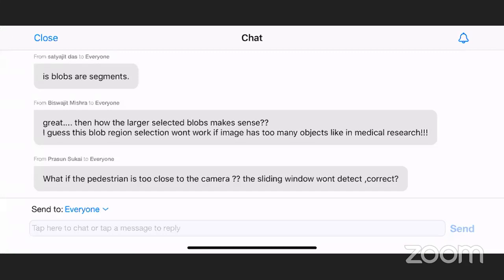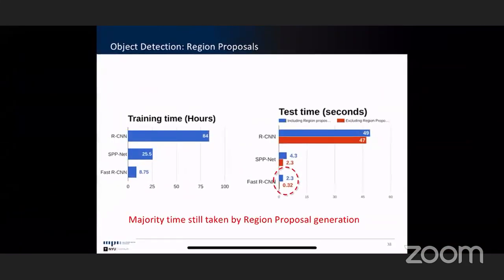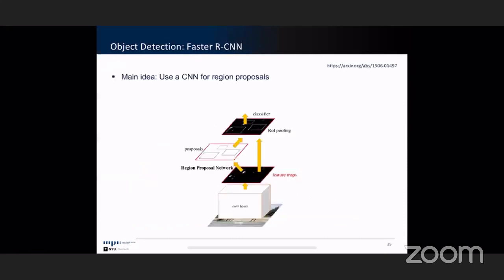Cool. So you see, Fast RCNN came up with something interesting. They were able to reduce the time taken by the network a lot, but since they were relying on the selective search algorithm for region proposal generation, they're still bottlenecked by that. So let's see what people did in the future.